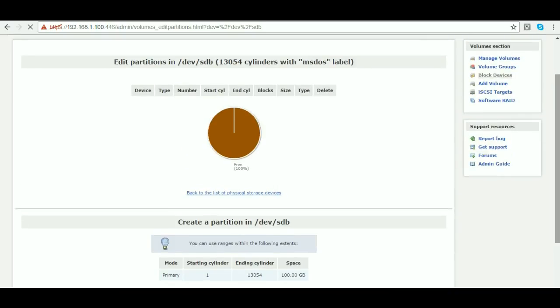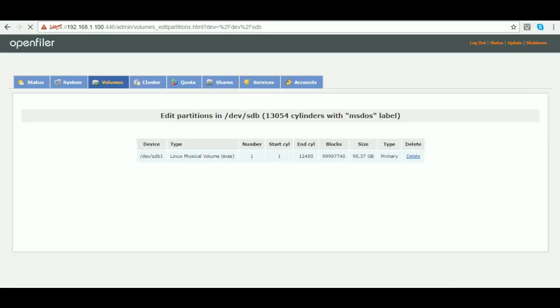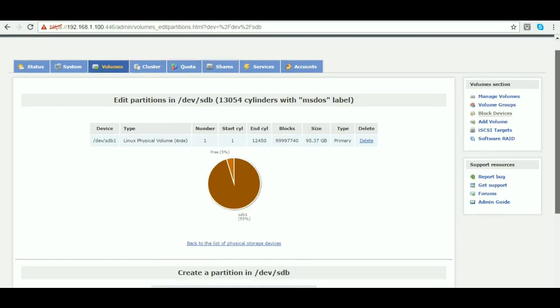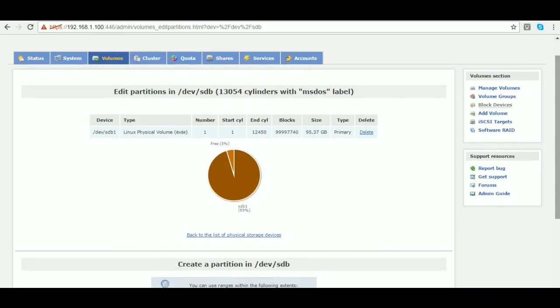Let's give it some time. It takes some time. It is created on /dev/sdb. My partition name is /dev/sdb1 once this process is completed. How many cylinders are there? 12450.